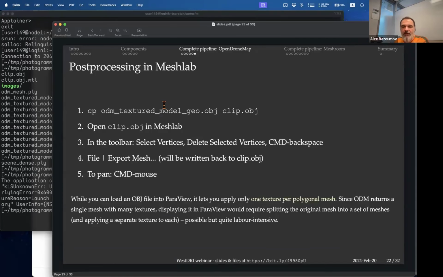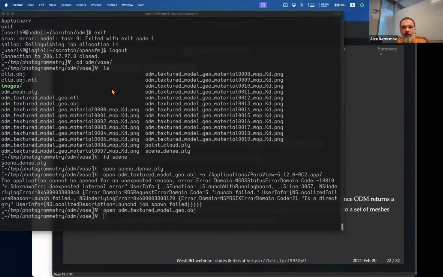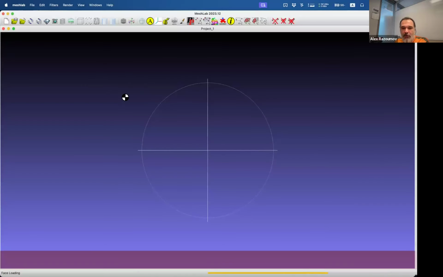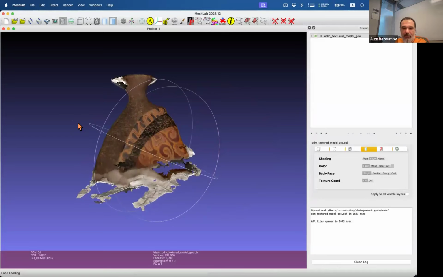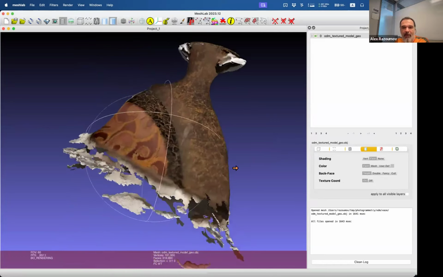Okay, well, never mind. The problem with displaying this in ParaView is that it lets you apply only one texture per polygonal mesh. But in this case, we have a single mesh, but we have these multiple PNG texture files. And so in ParaView, you can display it, but it's actually a little bit tricky. So instead of displaying it in ParaView, I'll actually show you what it looks like in MeshLab. MeshLab is another open source software. I'll just open this file, and then you will see the result of the 3D mesh reconstruction from OpenDroneMap, as well as the texture on top of it.